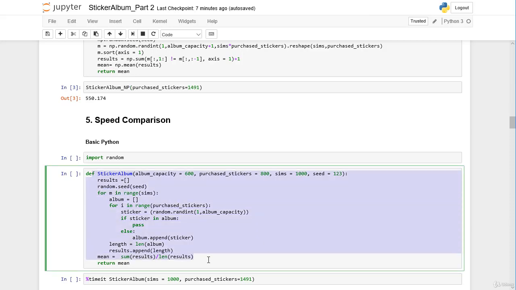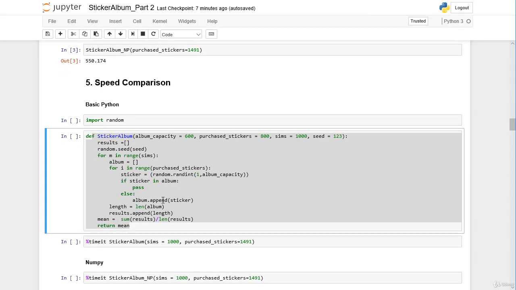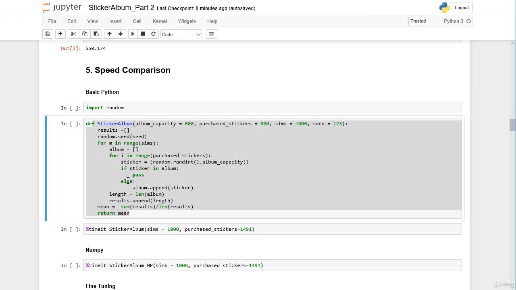So that's the code. Also here we set a seed and then we take 1000 simulations, and 1000 times we create an album. And for each album we create 800 random stickers and we check if each sticker is already in the album. If it's already in the album, we do nothing. And if it's not in the album, we stick it into the album. And then in the end, for each album, we calculate the length of unique stickers, so the amount of unique stickers. And then we append the length of each album into our results list. And finally, we calculate the mean over all results and return the mean.